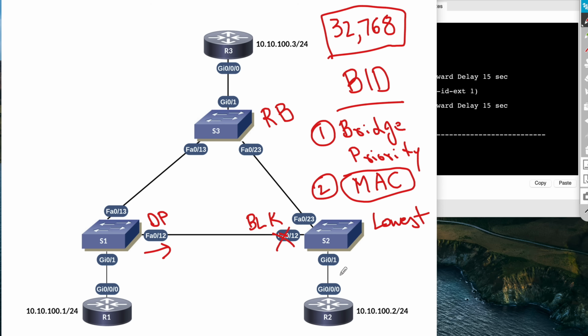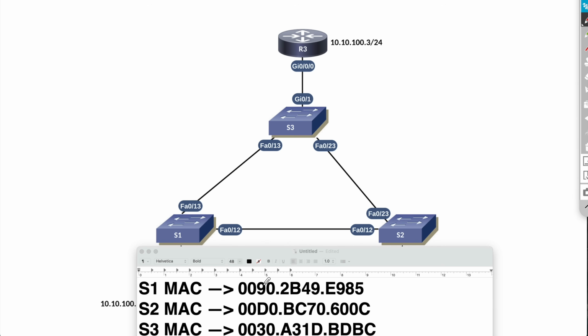Now, let's find out if that is the case. Let's go ahead and grab the MAC addresses of all of these switches, do the math, and figure out how they decided to do what they did. So if we were to go to our topology here, here are all the MAC addresses that I grabbed off of these switches. I did the hexadecimal math in my last video, so check that out, but I'll give you a quick walkthrough of it again.